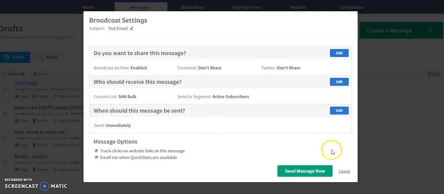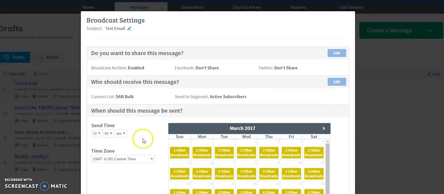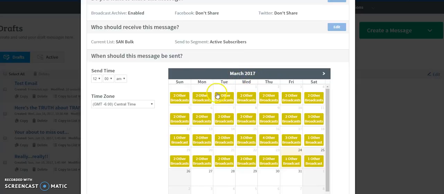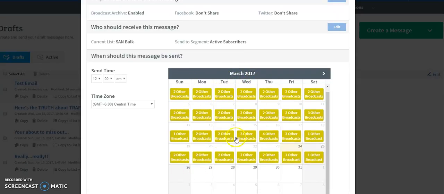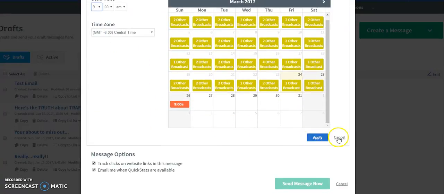When should this message be sent? If you want it to go right now, just click send message now and it'll send it immediately. But let's say you're getting your messages ready for the next day. You'd want to click on when should this message be sent. You want to click on edit, and you see here it brings up a calendar. And basically, if you can see here, I do 2 emails every single day. So let's say I want to set this one up for Sunday. There's Sunday the 26th. You just click on it and you set the time right here. You just set the time that you want, 9 a.m. You can choose your time zone, and then you hit apply.